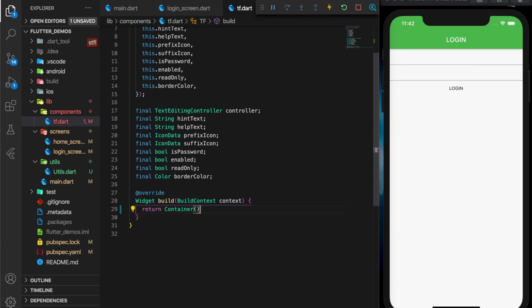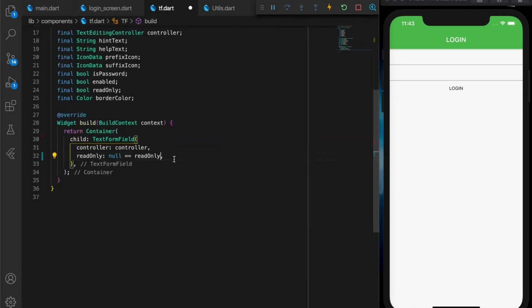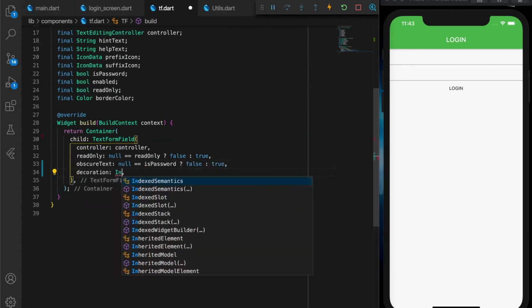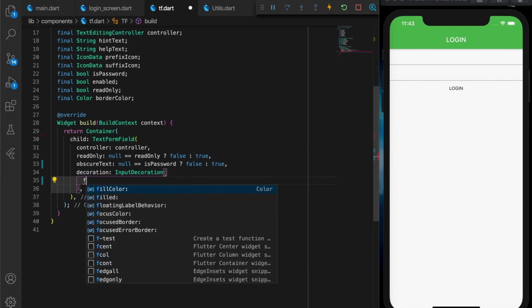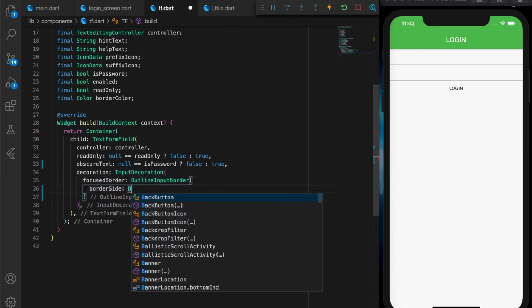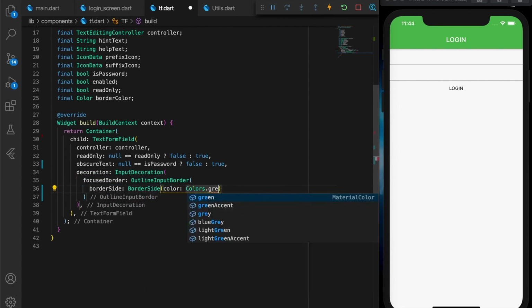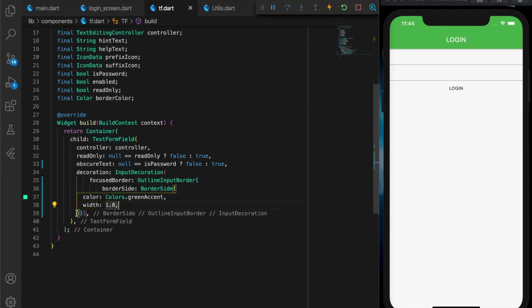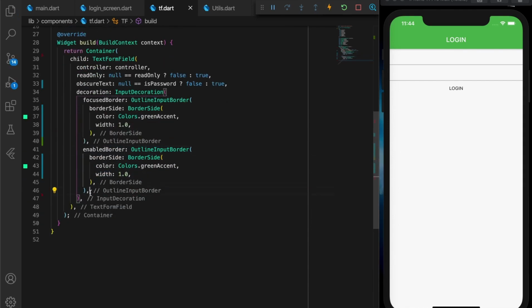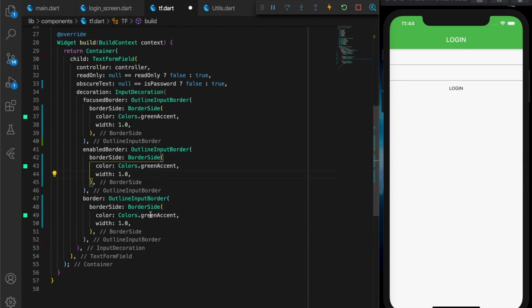Okay, now I'm going to return a container with a child text form field, and I'm going to supply all those properties. If I'm not sending read only, then it's going to be false. So similarly, if I'm not sending is password variable, then I'm setting it to false. Now let's set the decoration for this text form field. Focus border with a green accent border, and similarly for enabled border and border.